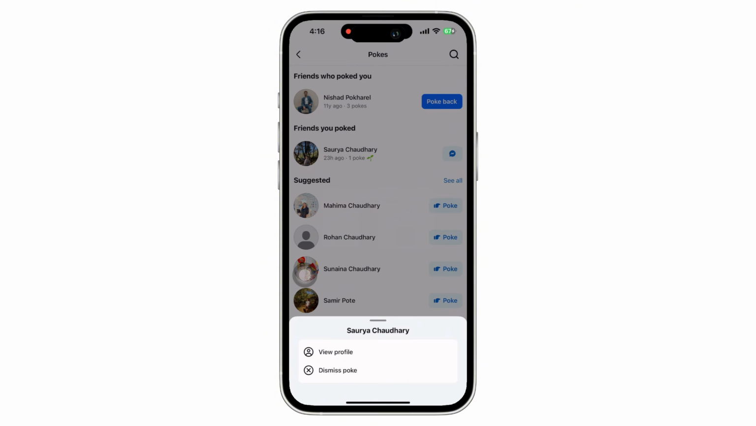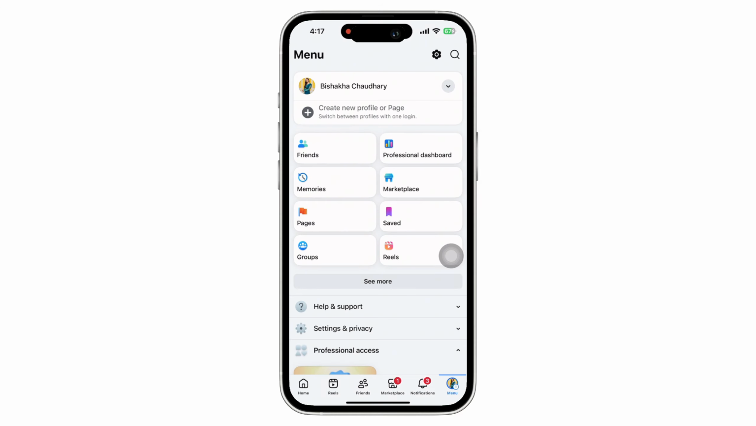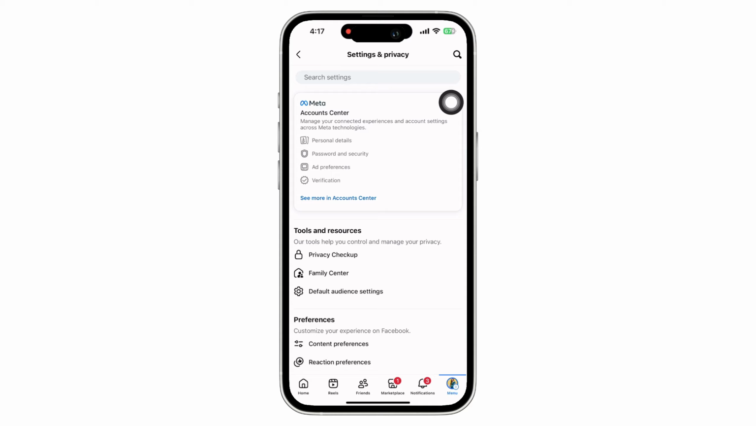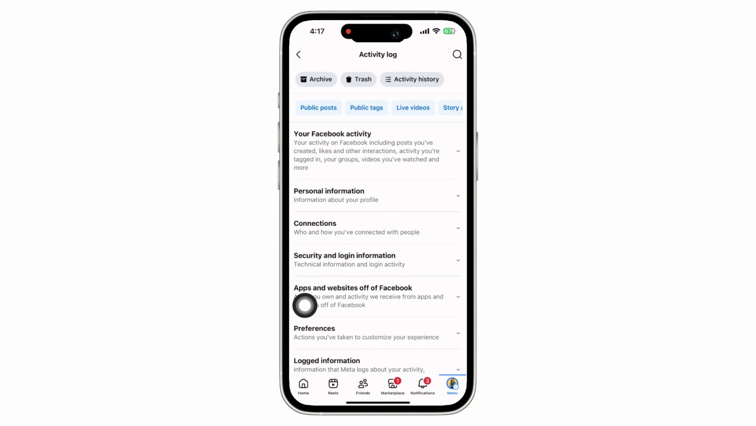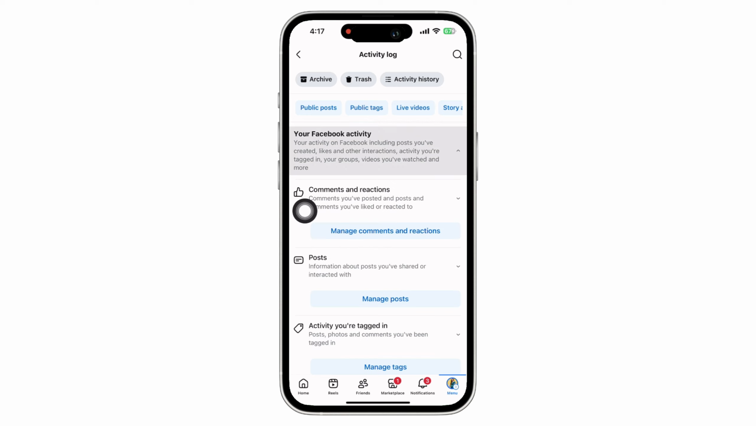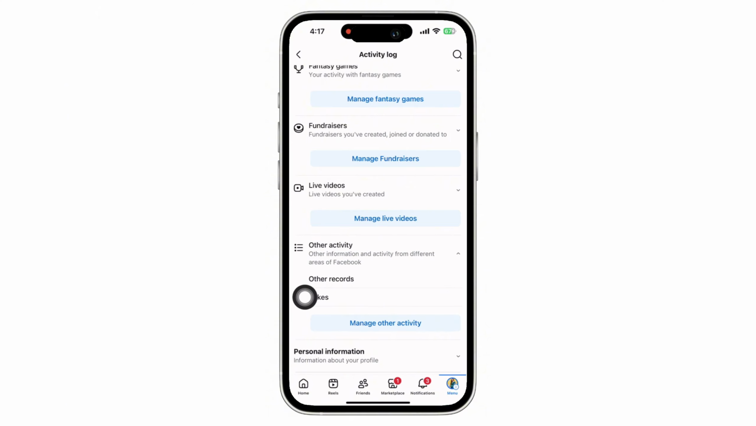Alternatively, you can also do this from your settings. So tap on the menu option on the bottom right of your screen and then tap on the settings option on the top right of your screen. Further, scroll down to the Your Activity page you see there and then tap on the Activity Log option. Here, tap on the Your Activity drop-down and scroll down to the bottom and you will see the option for Other Activity drop-down. So, tap on the Other Activity drop-down and then tap on the Pokes option you see there.